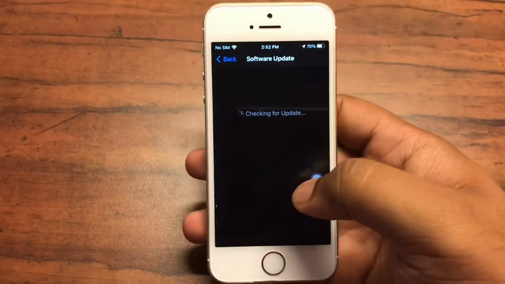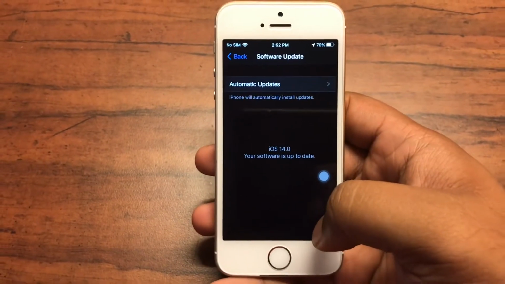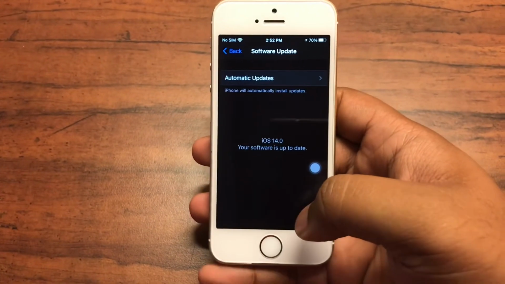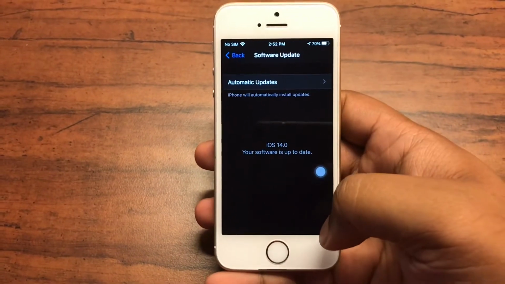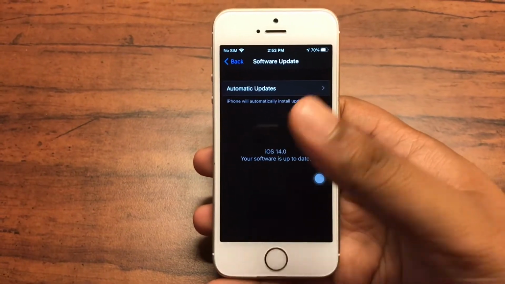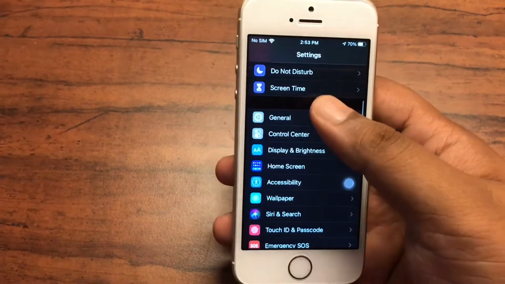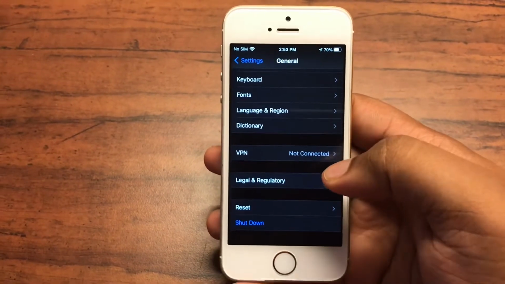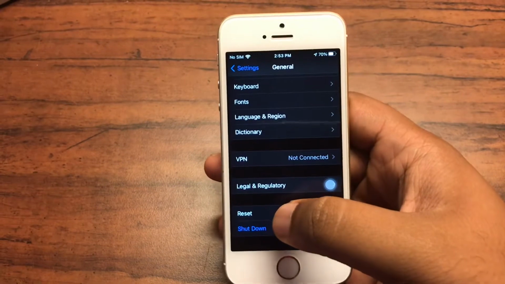And just head into your settings, general and software update, and you will be able to download iOS 14. For those of you who are on the beta version of iOS 14, just update to the latest GM and you will be on it. And those of you who are wondering how to get out of the beta program, just go into general, scroll down to profiles and delete your beta profile, and that's it, you're out of the beta program. You will not receive any more beta updates.